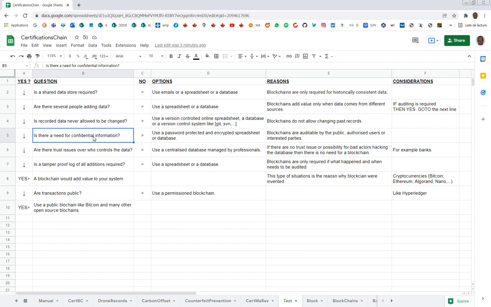Next question: is there a need for confidential information? If not, then you don't need a password. You don't need a blockchain. You can just use a password protected, encrypted spreadsheet, and that's it.